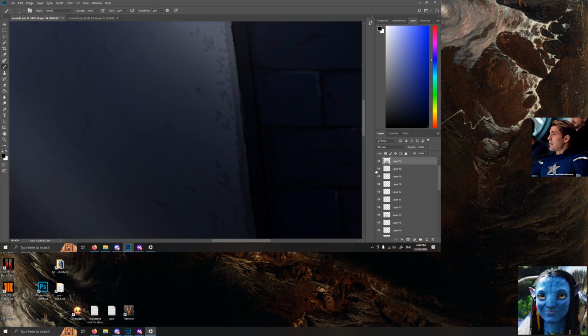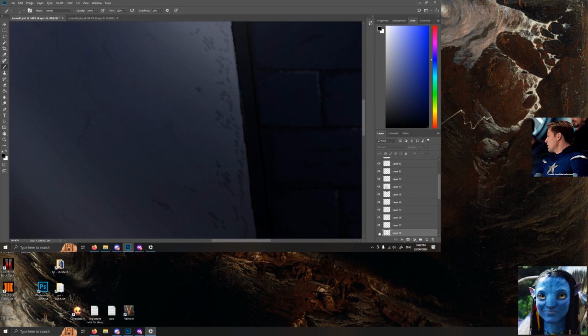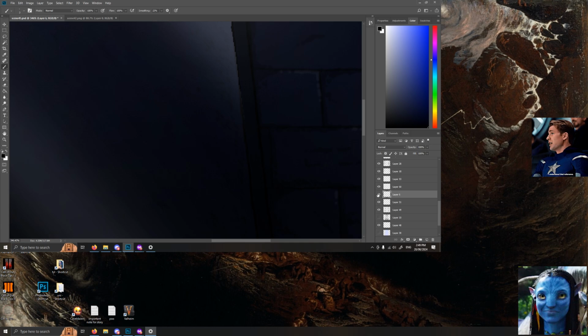Just so you know, if you go Alt and then you click on something you want to look at, it selects the layer that is responsible for that area. Oh, it might be you. No. Who is it?